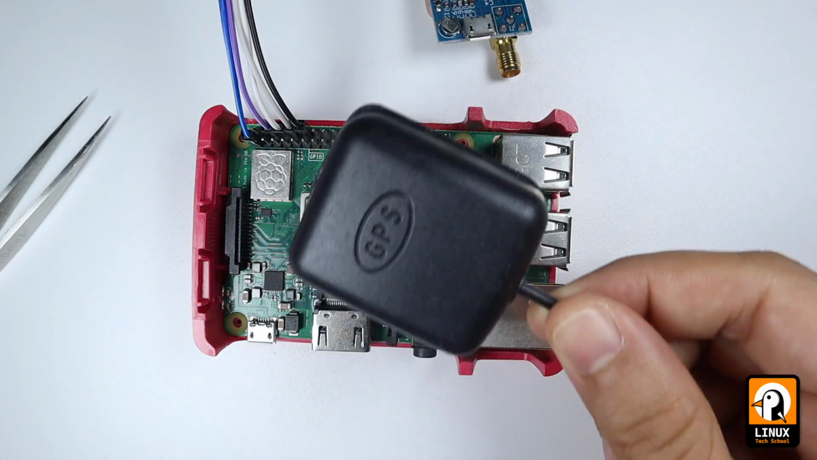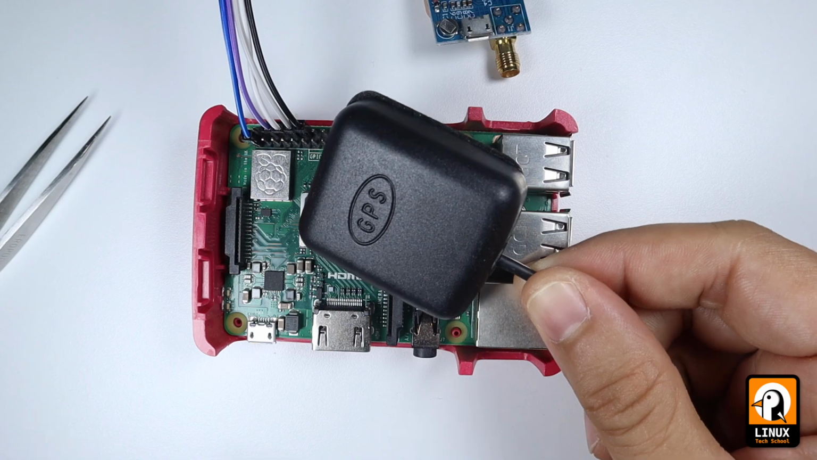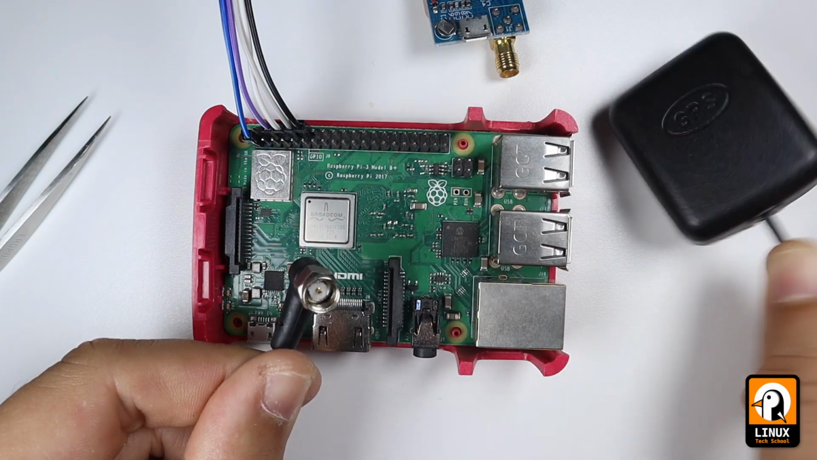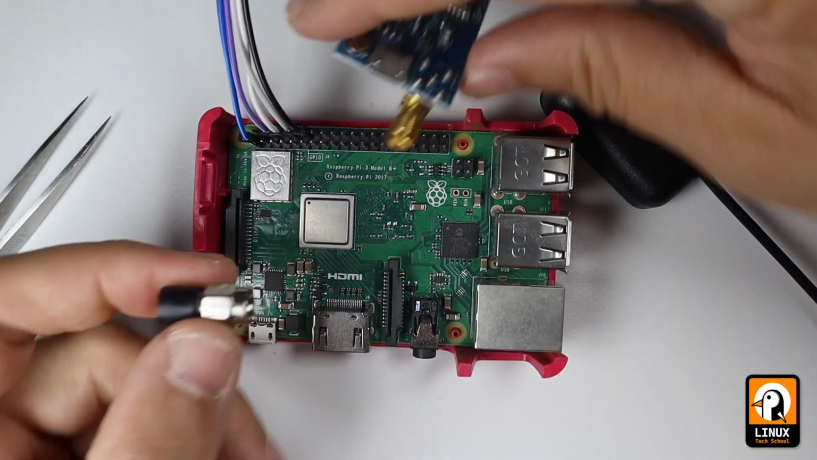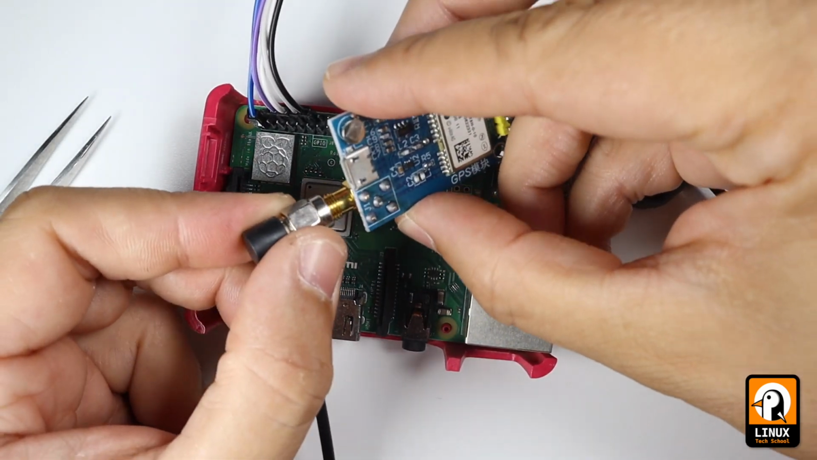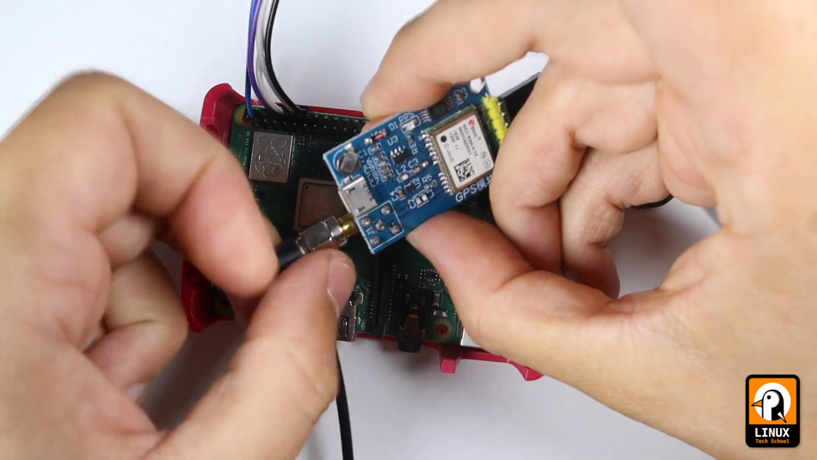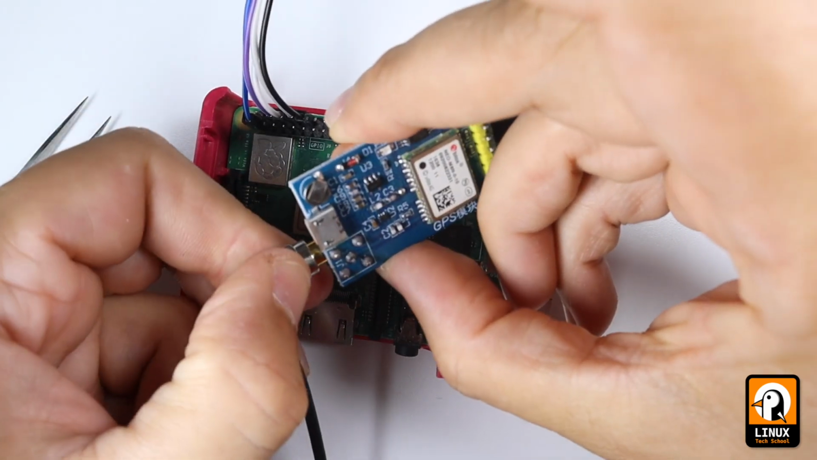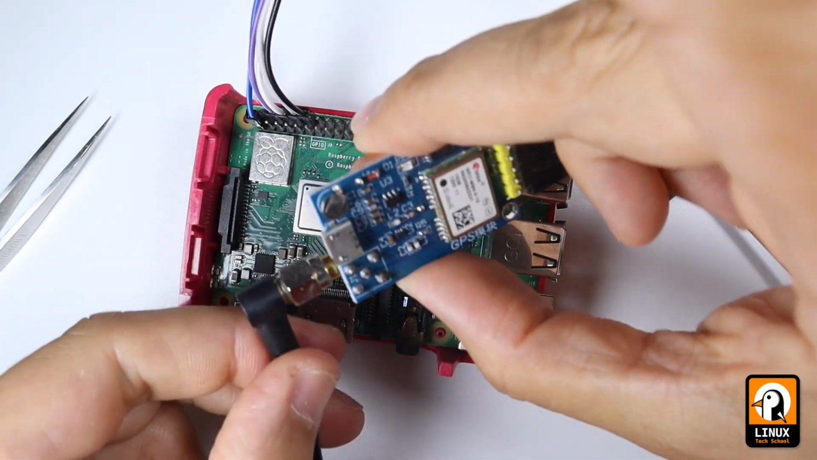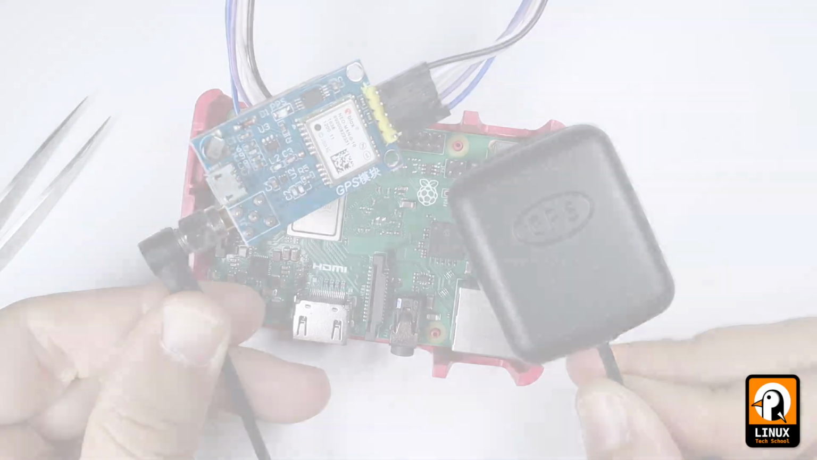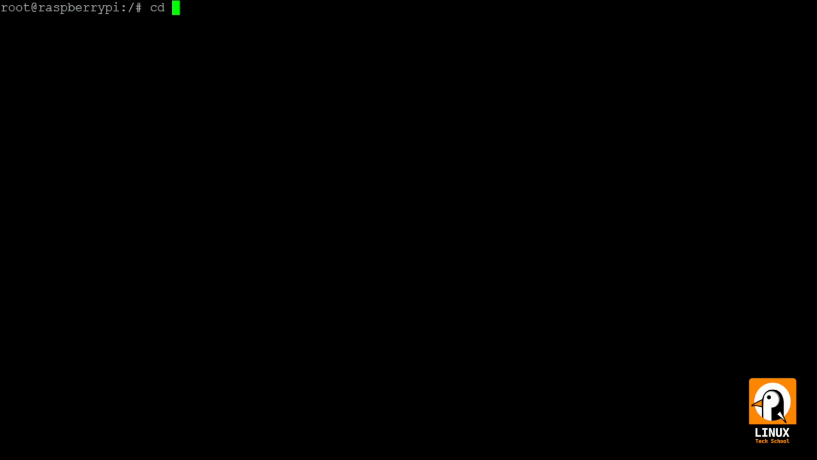Let me show you the antenna. This is the patch antenna I bought from AliExpress. And here is the male SMA connector. So let's connect both so we can have signals. Okay. Make sure it's tight, because these signals are very, very small, sensitive, so you need to make sure you have a good connection. Okay, moving on, let's start by configure our Raspberry Pi.